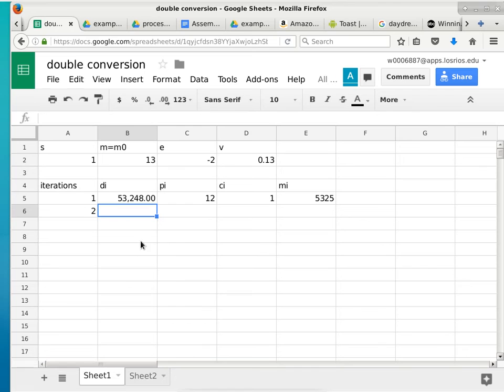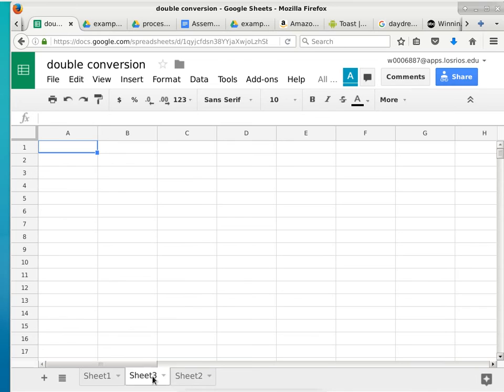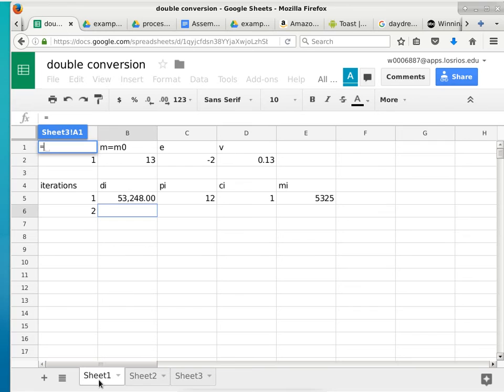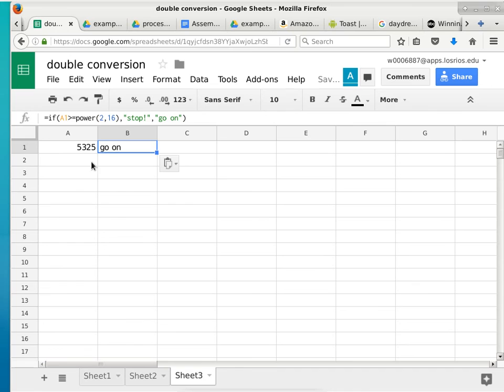I'm going to use another spreadsheet to do DI in this case, spreadsheet number 2. Oh, okay, I just dragged it. There we go. The start value of this is M1, which is this one here. And then we have to use the same go-on condition, so we'll use the same condition here. The next one is 2 times this one. And then we ask the question, should we stop now?